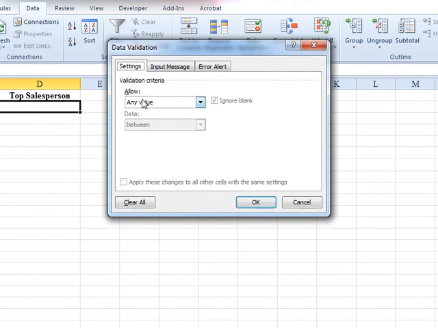The first is the Settings, and this will show you any type of data or content that is already allowed in that cell. The default is to allow any value. Click the drop-down and you can see the different types of content that you're allowed to create a rule with. Whole numbers, decimals, lists, dates and times, length of text, and custom.